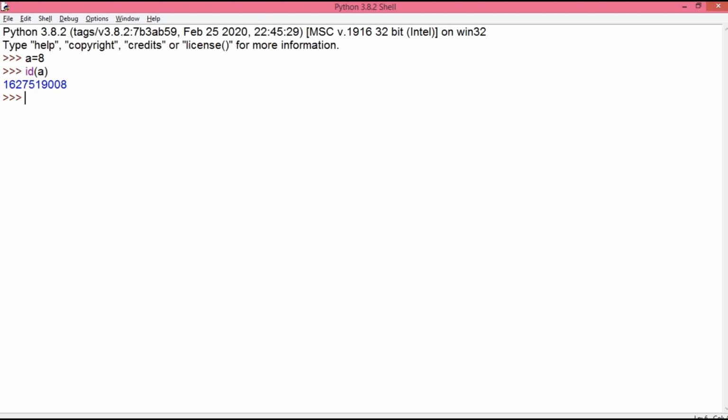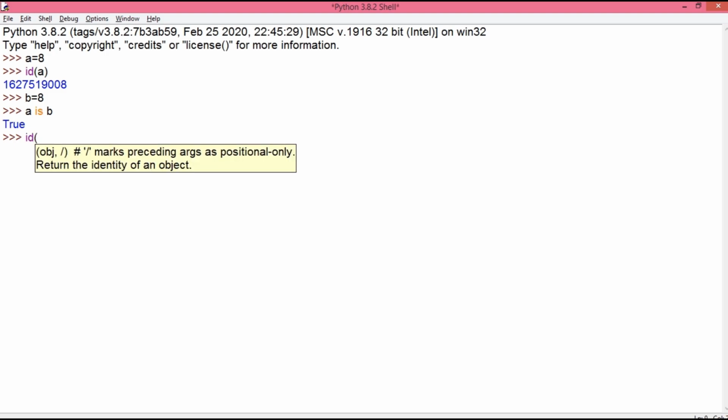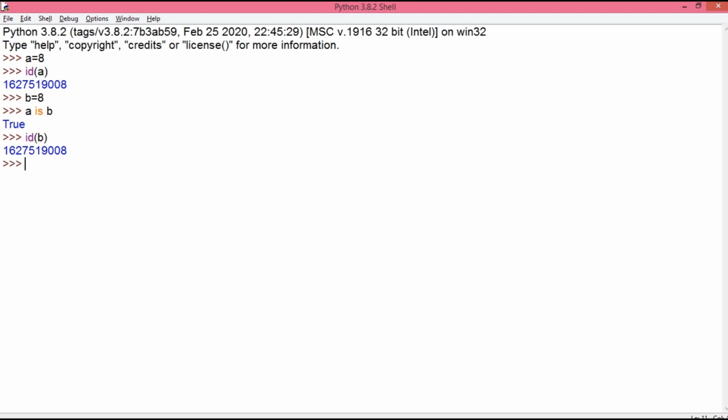In Python, there are two identity operators, is and is not. For this, I'll first create a variable b with value 8. Now if I write a is b, then this will return a true value because the id of a and b is the same. That means both of these variables point to the same memory location where the value 8 is stored. But if I write a is not b, then it returns a false value.